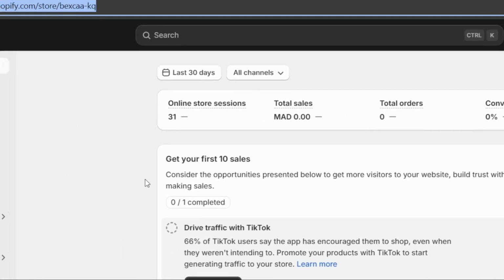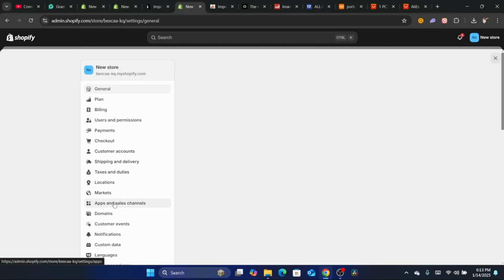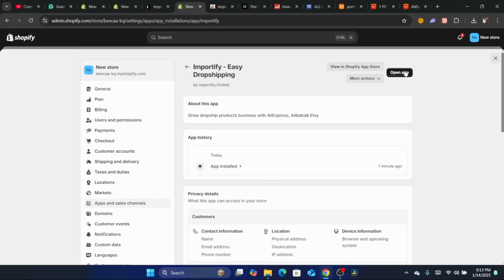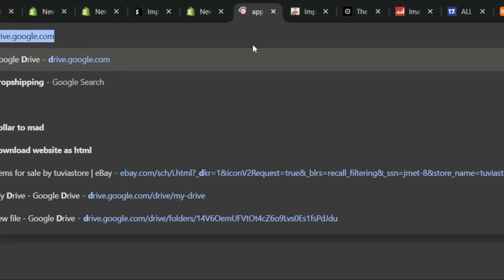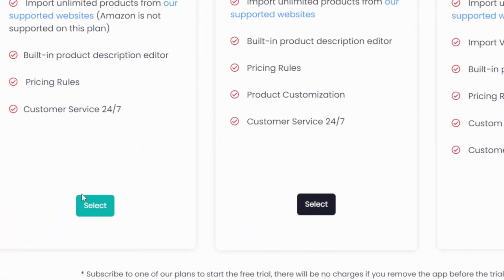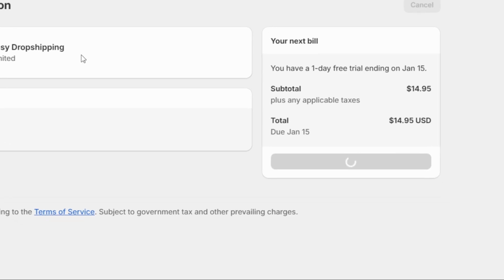Now after you download the app, like I said, just click here on settings at the very bottom left, click on apps and sales channels, and this is the app. As you can see, click on it. It's called Importify. Click on open app. Like I said, you want to pick one of these plans. As you can see, I'm going to go with the basic plan here. Now after you pick one of the plans, you want to click on approve.